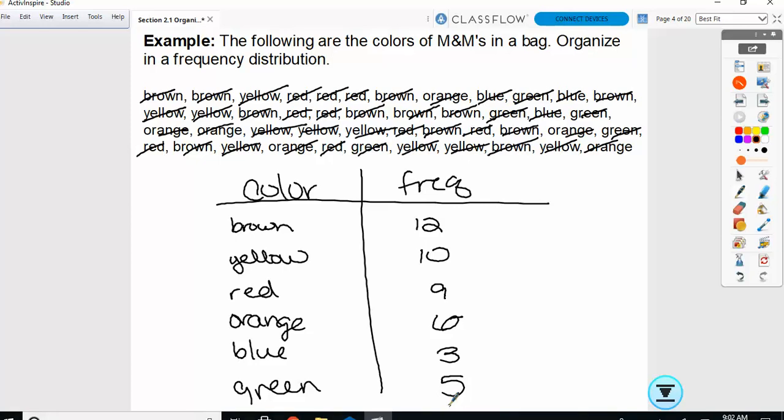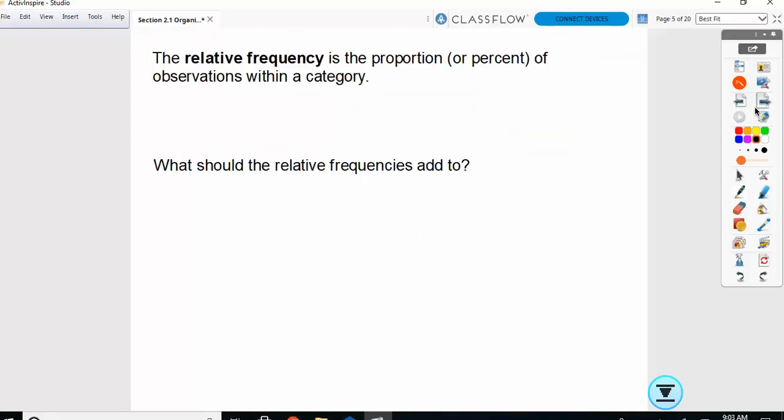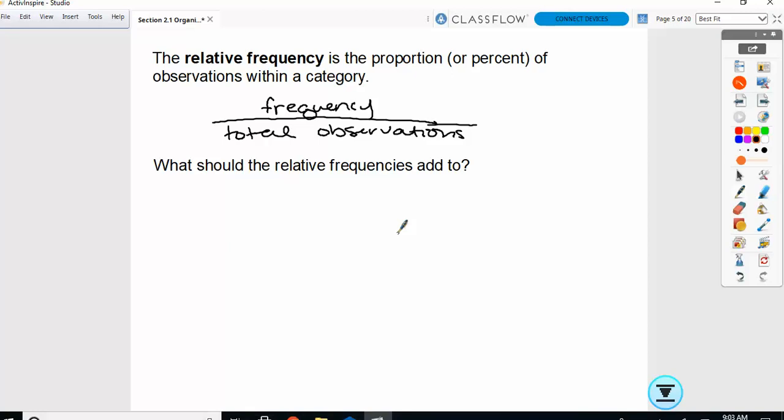So the next thing that I might ask you to do is list the relative frequencies. A relative frequency is kind of like a percent. The relative frequency is just the proportion of observations within a category, or the percent. So what we will do to find that is the frequency divided by the total observations. It's like saying, what percentage of the time did we get brown M&Ms? So you have to take the number of browns we had, divided by all the M&Ms in my bag.